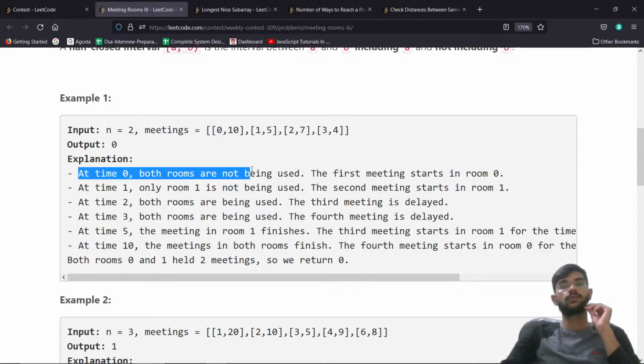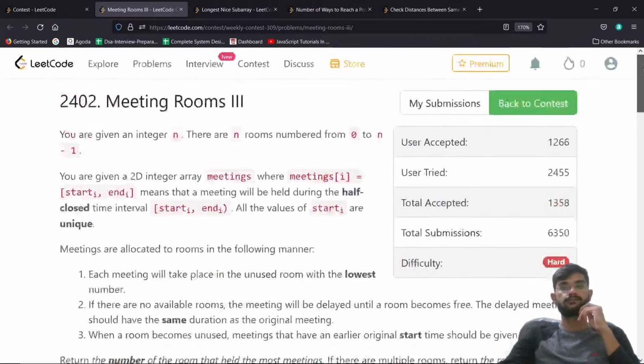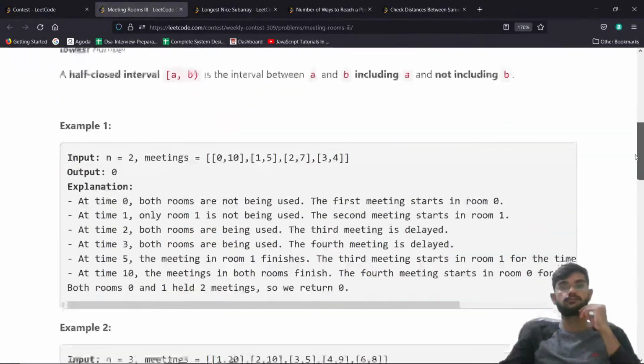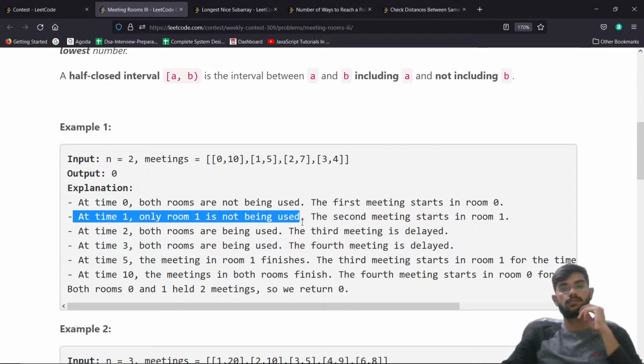So at time 0, both rooms are not being used. First meeting starts in room 0. First meeting starts in room 0, right? Yeah. And then at time 1, only room 1 is not being used.